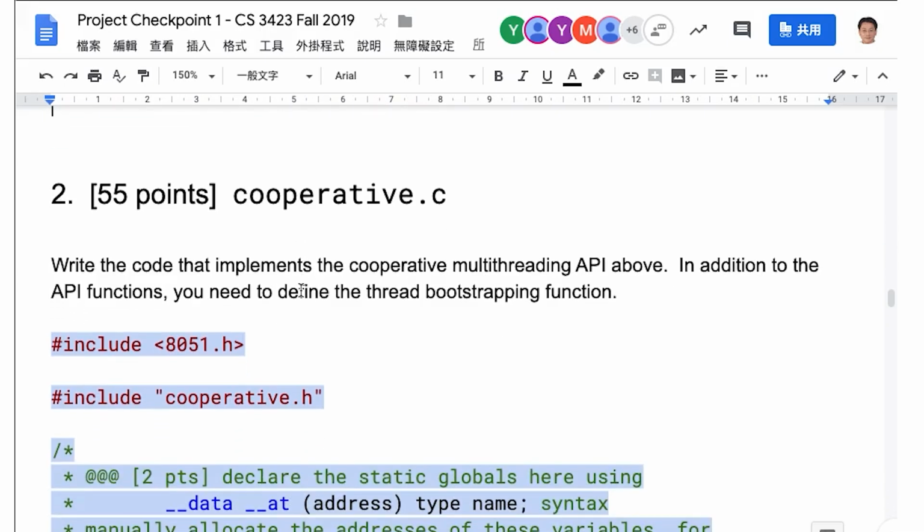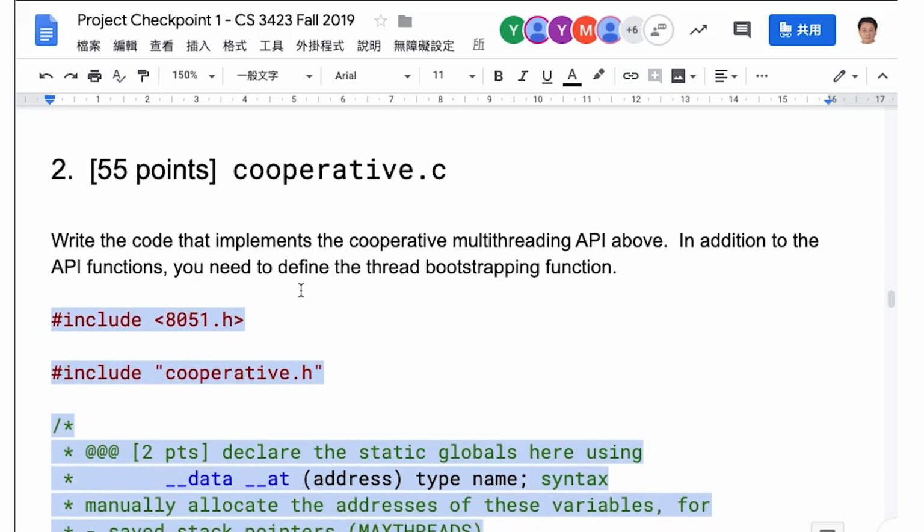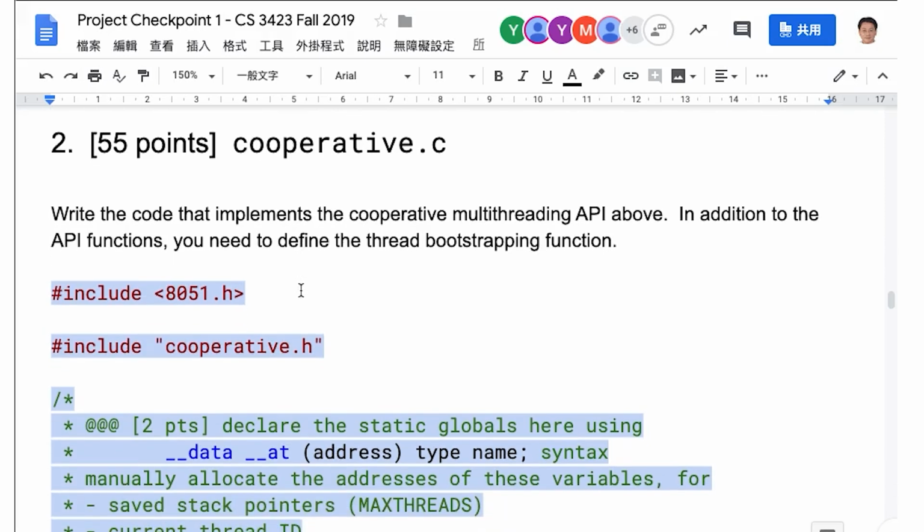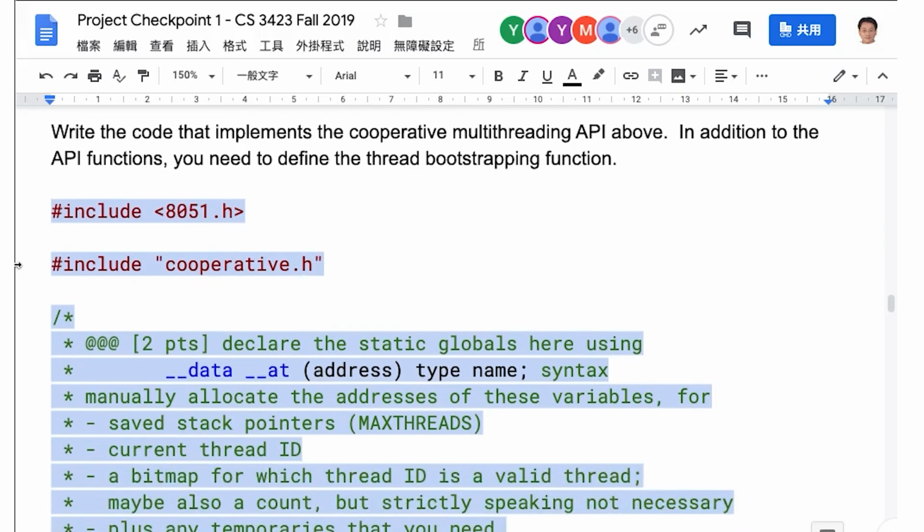But you should make sure you assign the addresses consistently. Anyway, cooperative.c, that's the implementation for the threads package. So what do you have to do? Well, first you have to include 8051.h, and that should be in the include path of your SDCC setup. So you already had a couple weeks to try this. It should work by now.